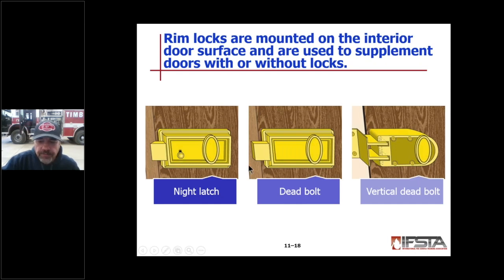Deadbolts, of course, have a locking mechanism on the inside. And then a vertical deadbolt has a locking mechanism that goes vertically through the latch plate that's attached to the door jamb and the lock housing itself.